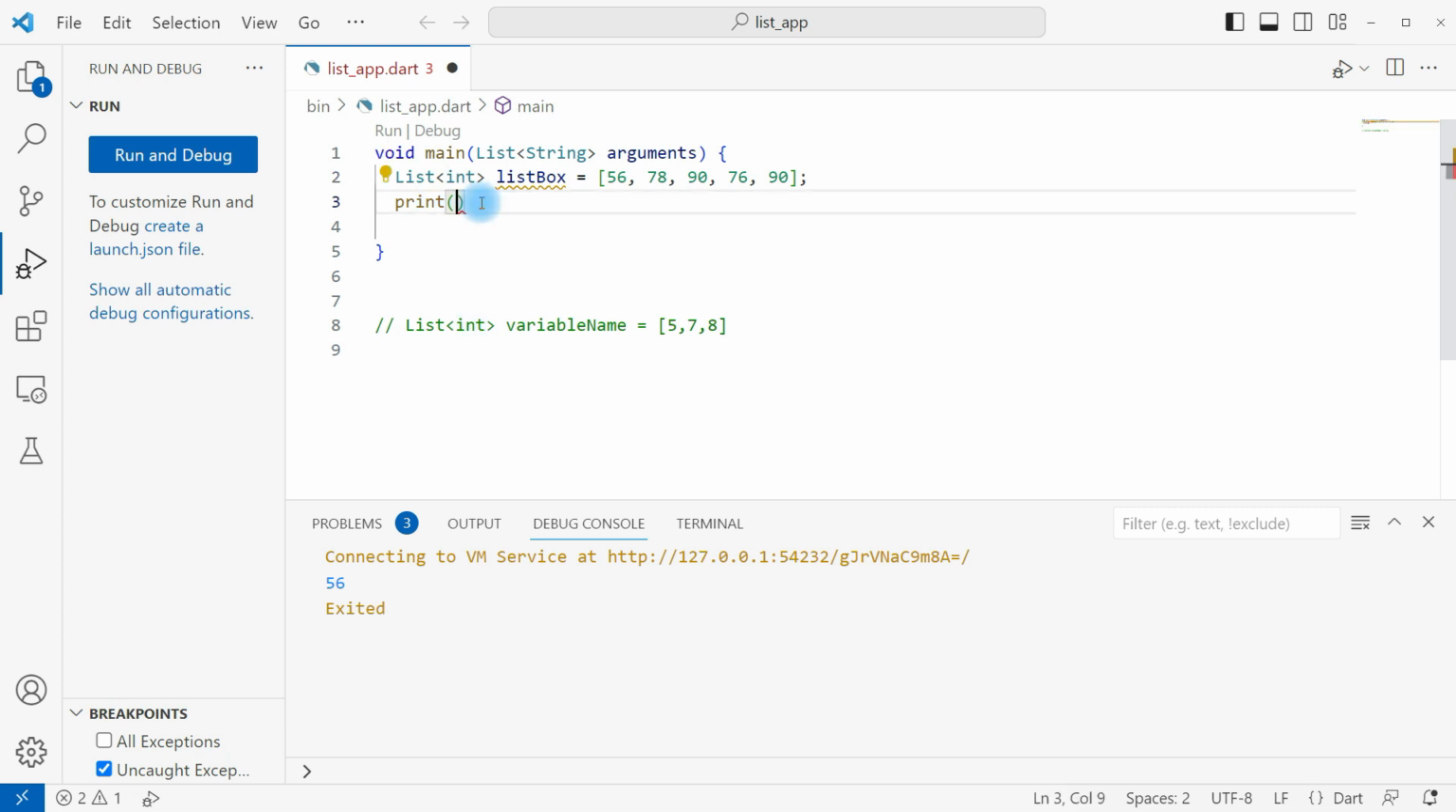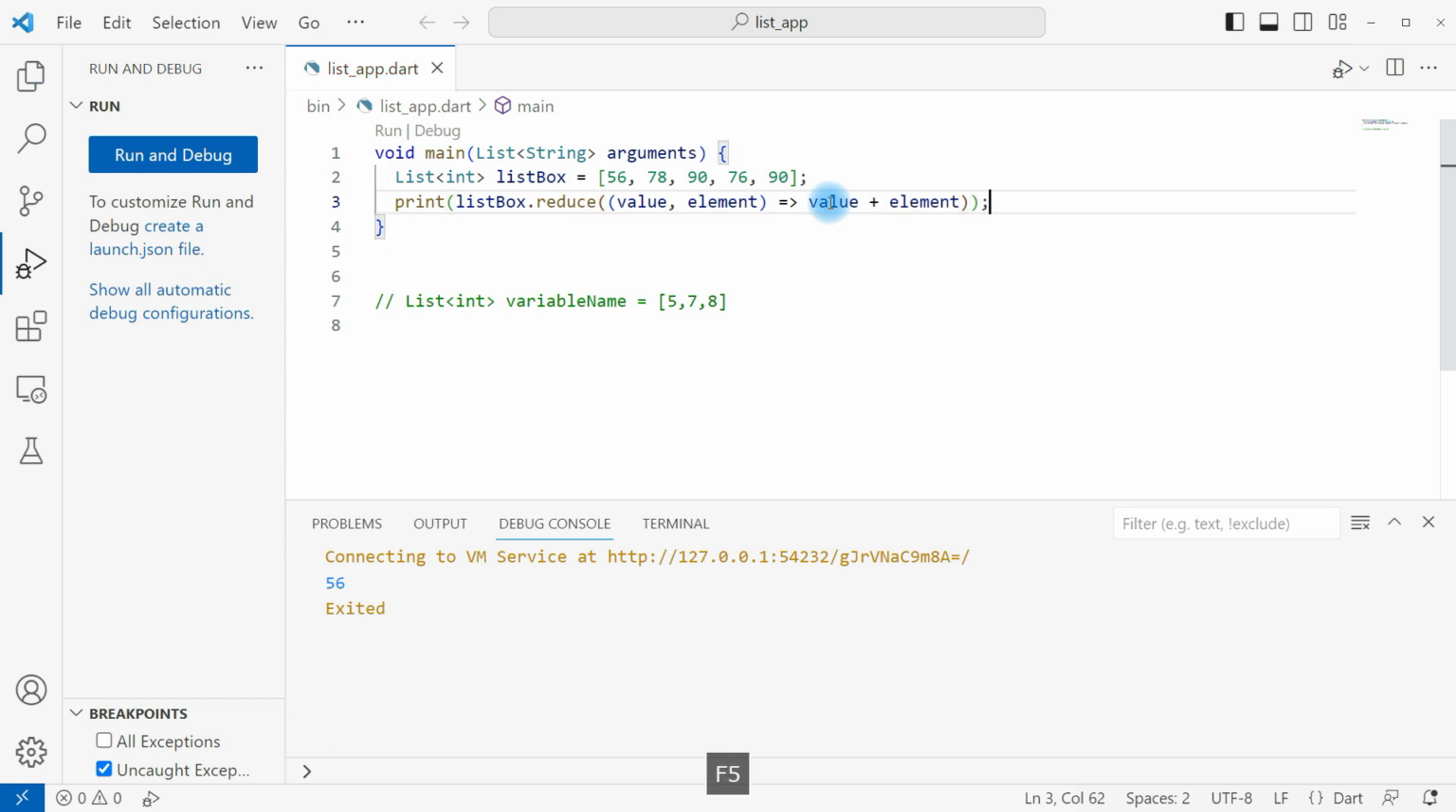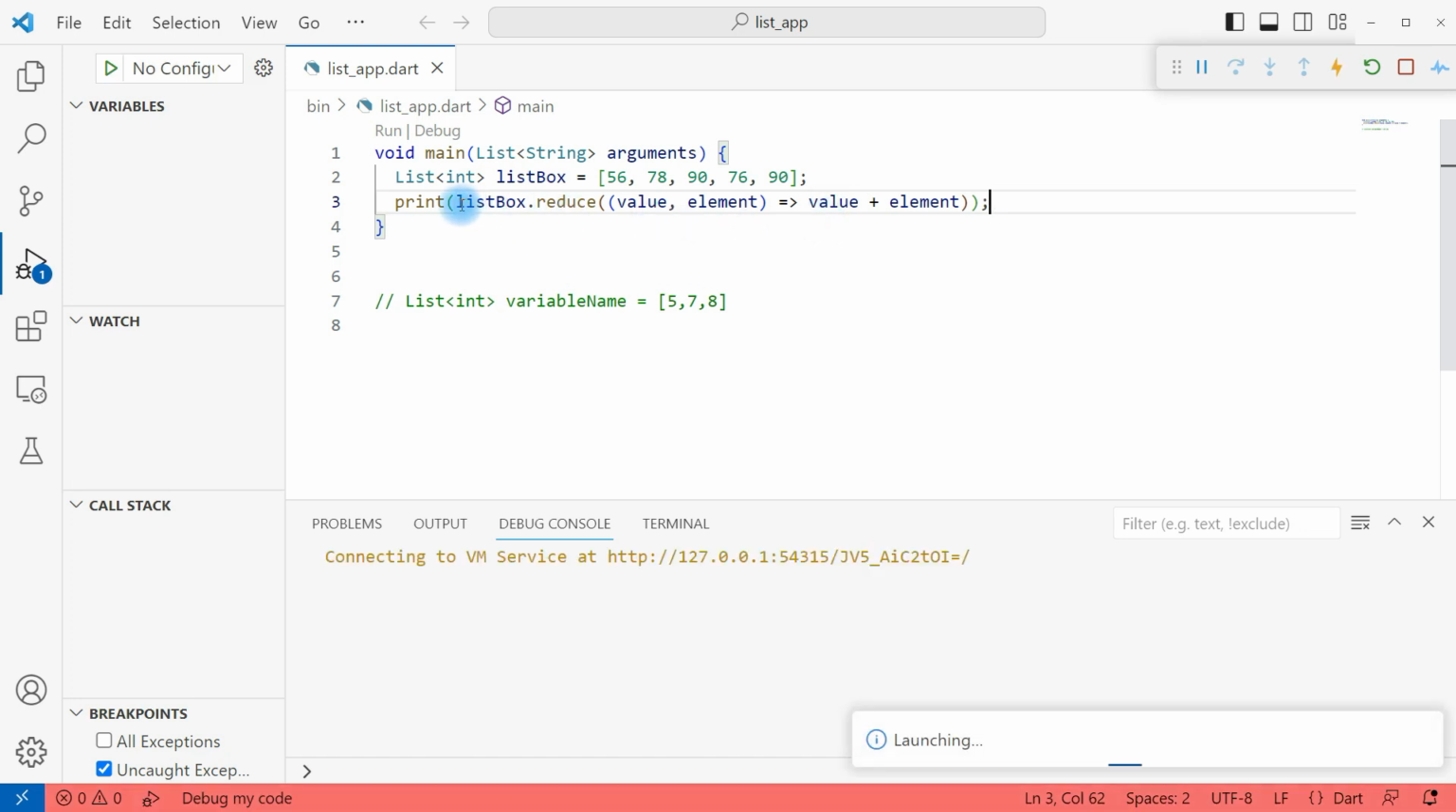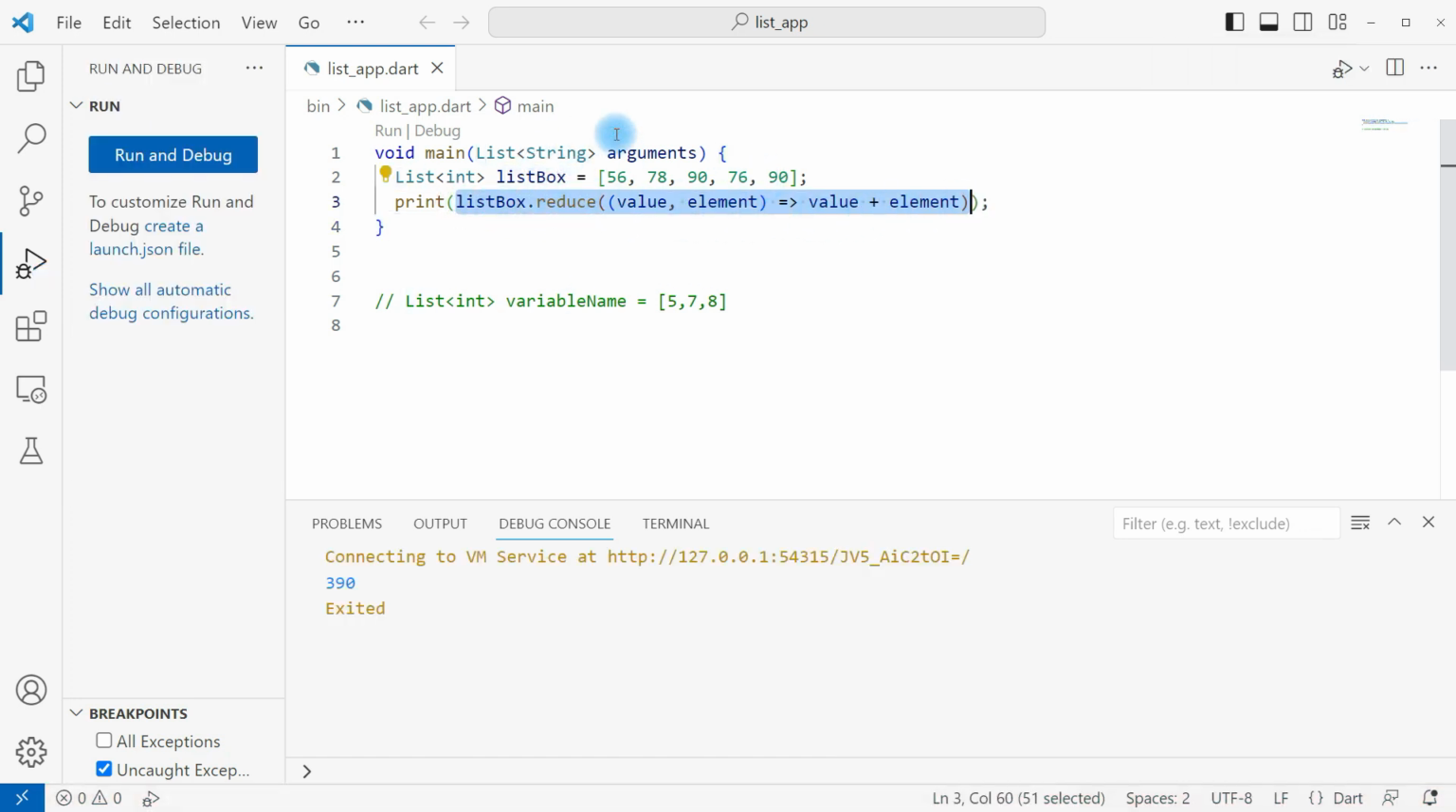So let me try the listbox dot reduce. From this value, which means this is the previous value and this is the current element. Likewise, it will process. For example, if the particular value is initially 0, previous value is 0, the current element is 56, it will process like value plus element. I'm printing this. So in this process, it will sum everything from the list.